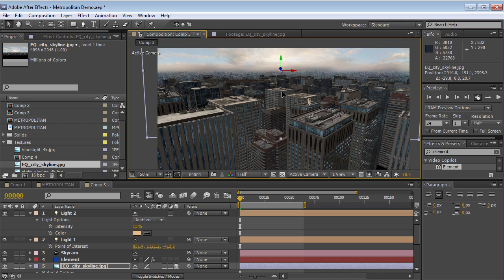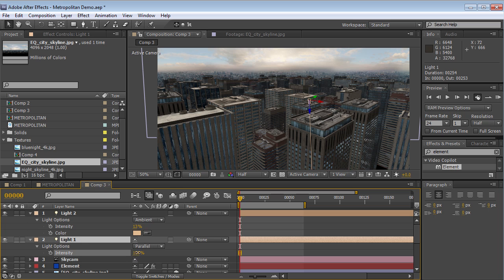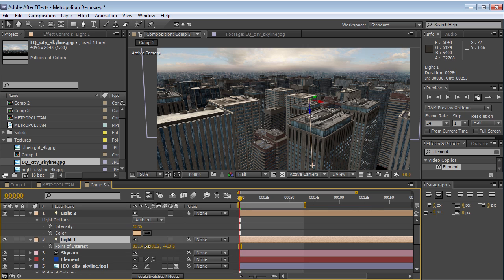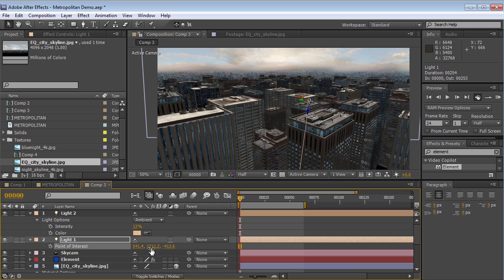All right, so there we go. Now we've got this nice bright sky. And so I'm thinking that maybe our parallel light should be a bit brighter, maybe a little less ambient light. You know, once you get that background in place, you can really start seeing where your lighting should be coming from and how bright it should be.